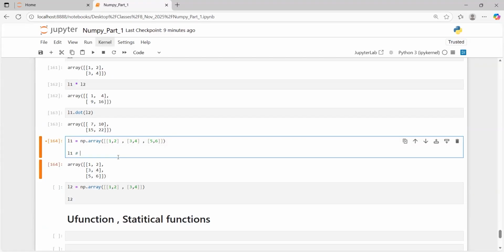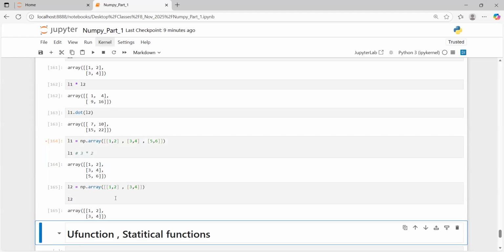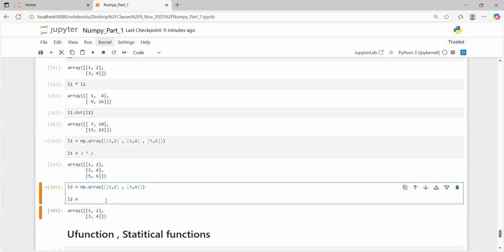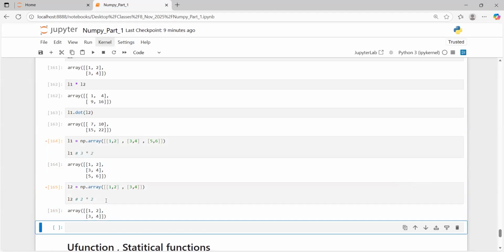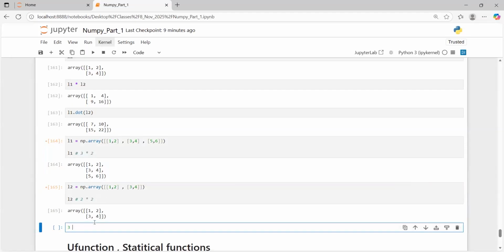You have the output over here. 3 into 2. 3 rows. How many columns? 2 columns. Now in L2, what is the shape of this matrix? 2 rows, 2 columns, right? First question, is matrix multiplication actually possible? Yes or no? So basically what I'm trying to do is multiply a 3 cross 2 matrix with a 2 cross 2 matrix.